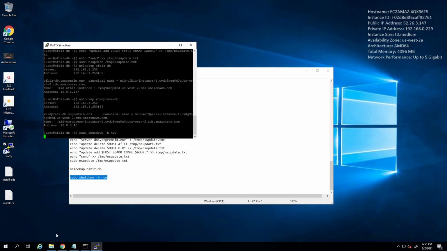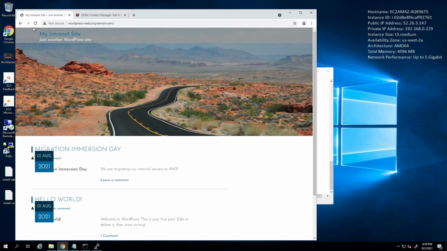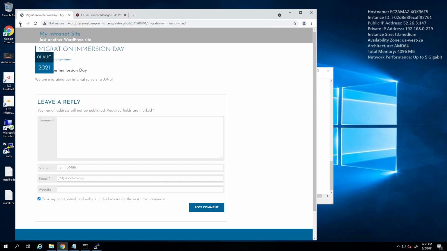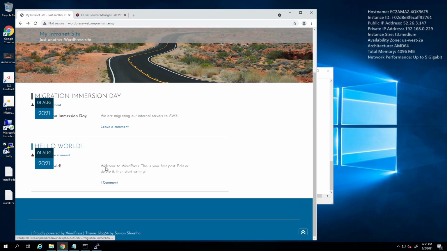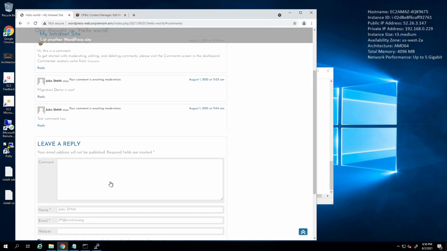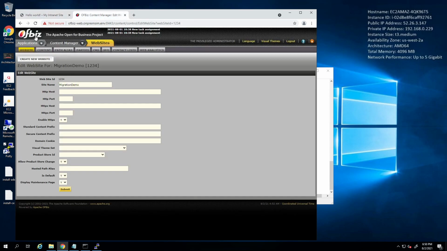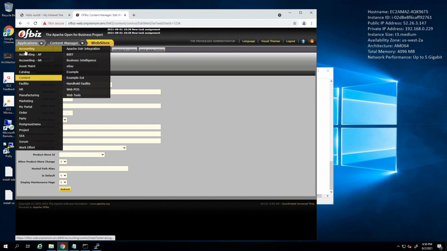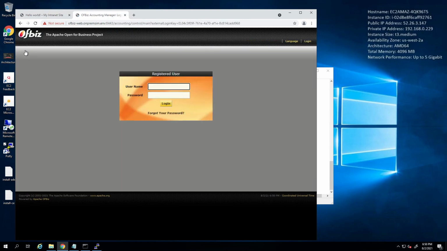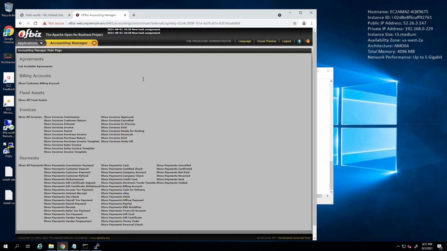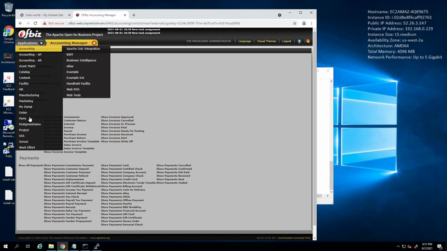Okay, now let's test both applications. Now let's first test WordPress. This still seems to be working fine. Let's see if it has some of our test comments that we put in. Looks good. Let's see if we can run the offbase application too. Admin offbase. All right, seems to be working fine.